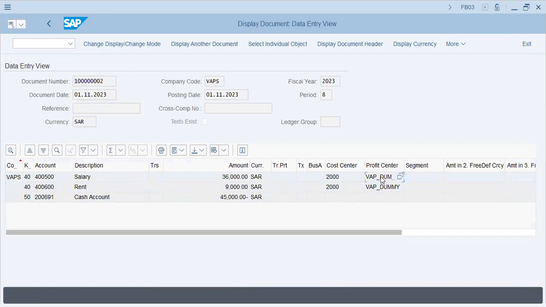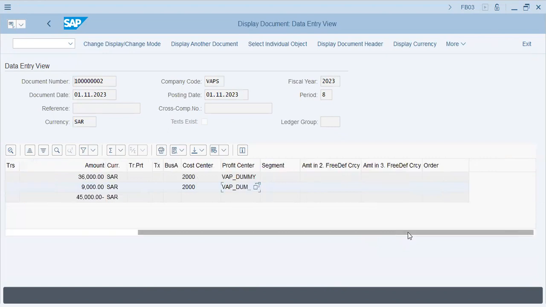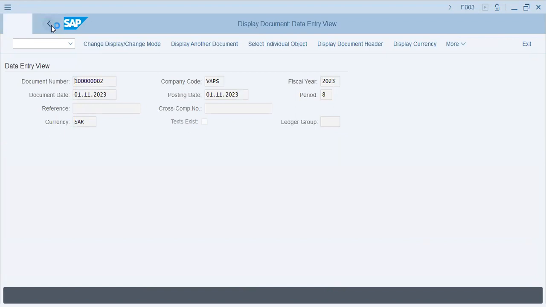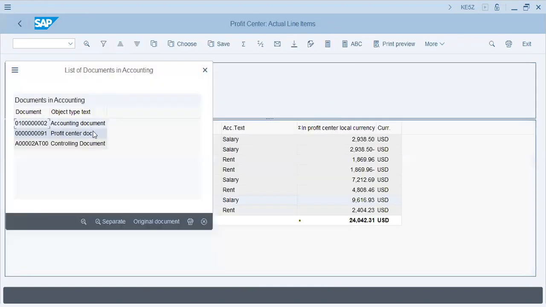Cost center, VAP dummy. We didn't mention any profit center. It was empty, so it by default picks up the dummy profit center, because any cost center with no representation in profit center hierarchy is represented by dummy. That's the behavior of the system.